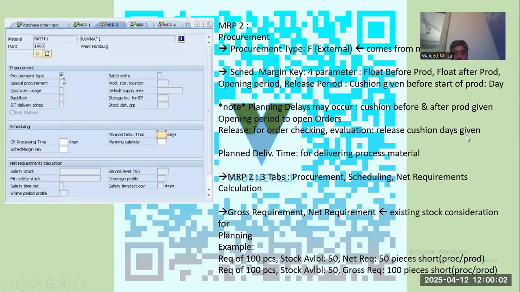Evaluation, release, cushion days are given. Planned delivery time is for when the material will roll out. That is the time. MRP2 has 3 tabs: procurement, scheduling, net requirements. So what are net requirements? There are gross requirements and there are net requirements.